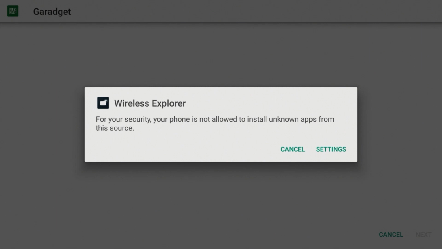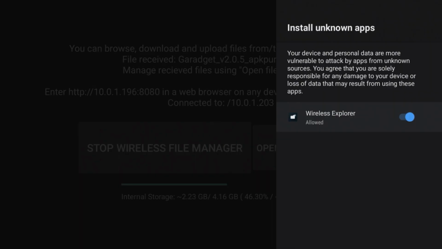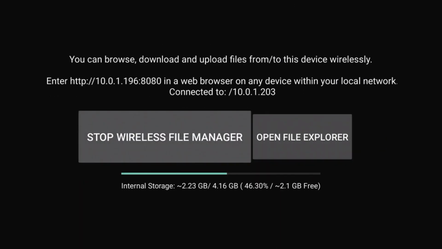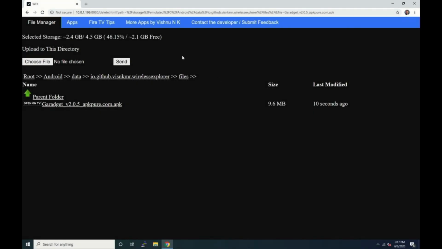Now, what it's telling us at this point is, for your security, your phone is not allowed to install apps from this source. Okay, we'll go to settings, and we are going to give wireless permission. Okay, yes. So now let's go back over here, and we're going to have to restart it because we had a permissions issue, but that's the only time you should see that one come up.